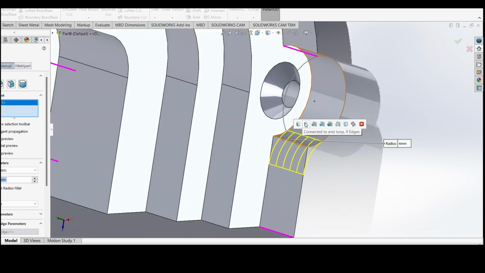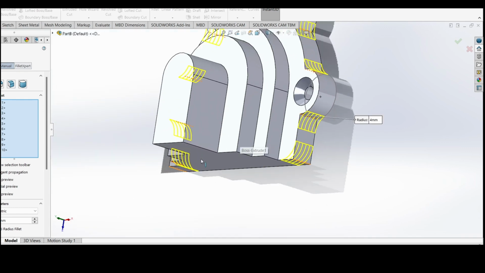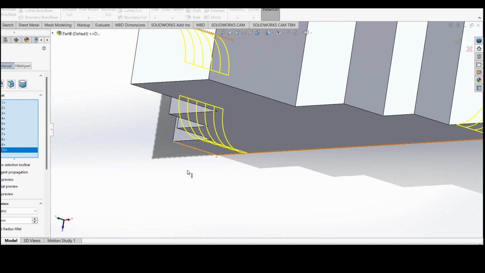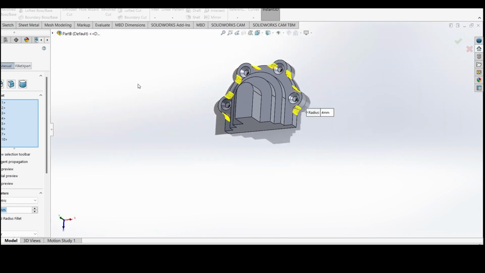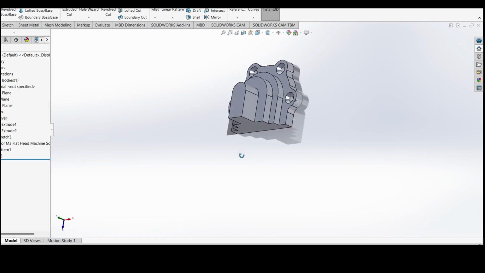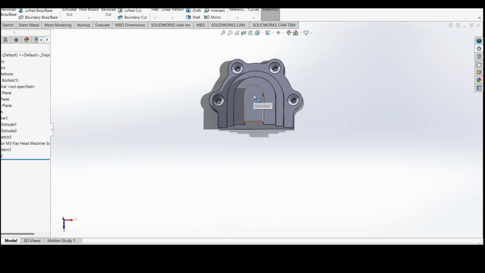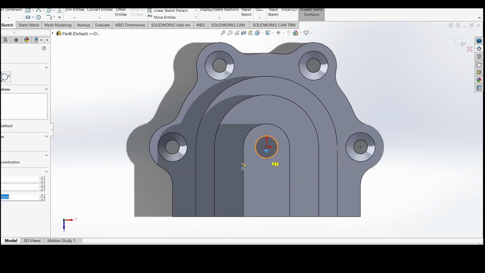1, and then I'll just deselect the edges that I don't want to fillet. Okay, something like that, right? So I'm going to need to do this blind hole now, which should be pretty easy.